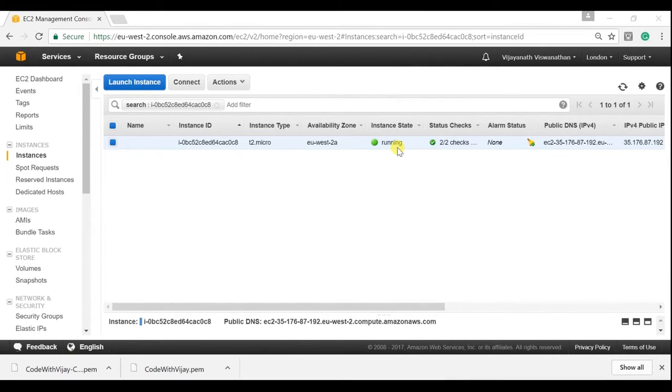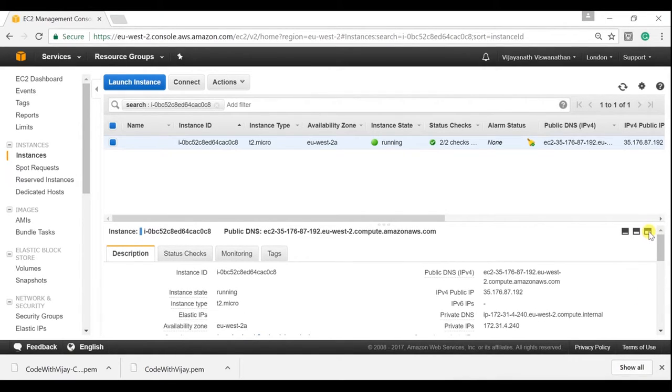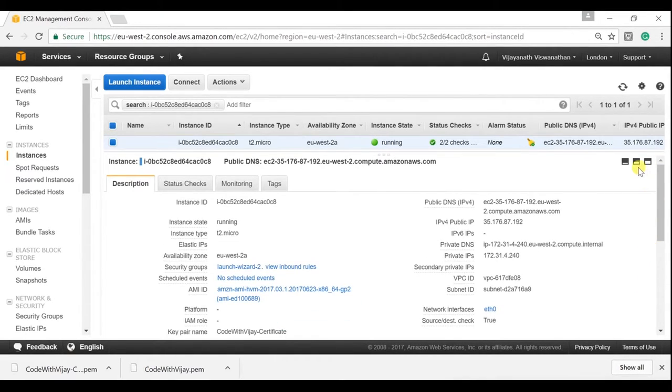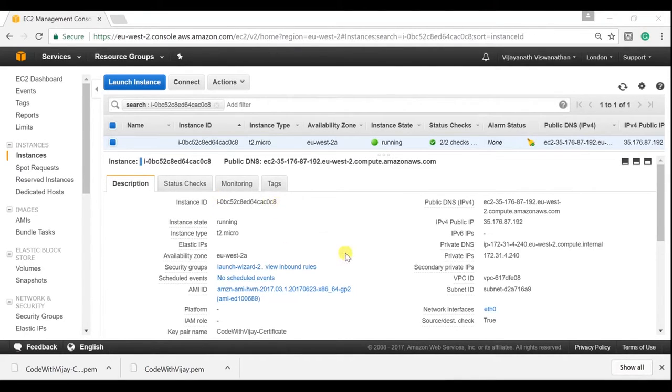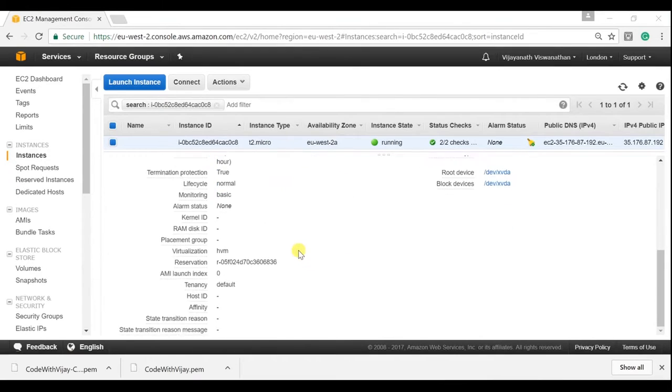If you want to see the settings, let me expand this. If you want to see it a bit larger, you can expand like this as well. You can see all the settings here. You can see your public DNS and your public IP. We need this later. When you're connecting from Putty or from an SSH terminal, you need this IP. You can see all the settings that we have created: the instance type, that is T2 micro, the instance state, that is running, the instance ID, and all those things.